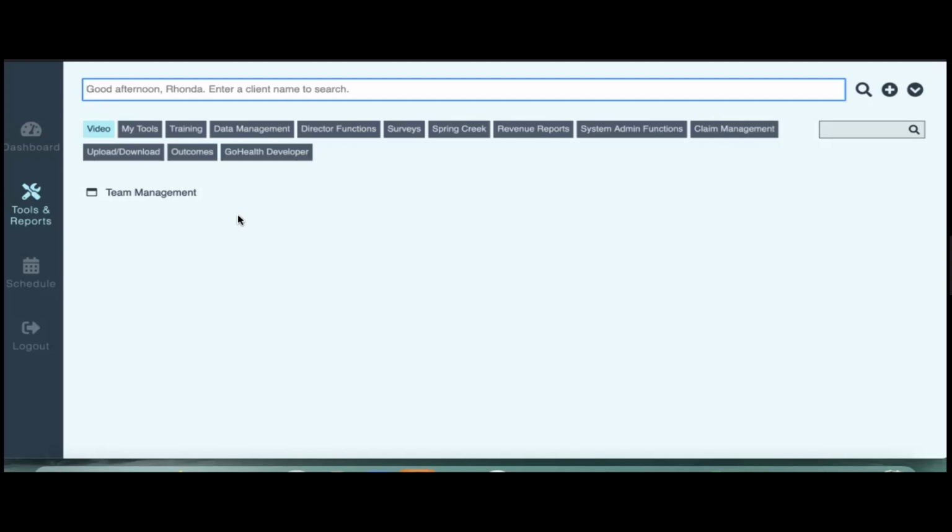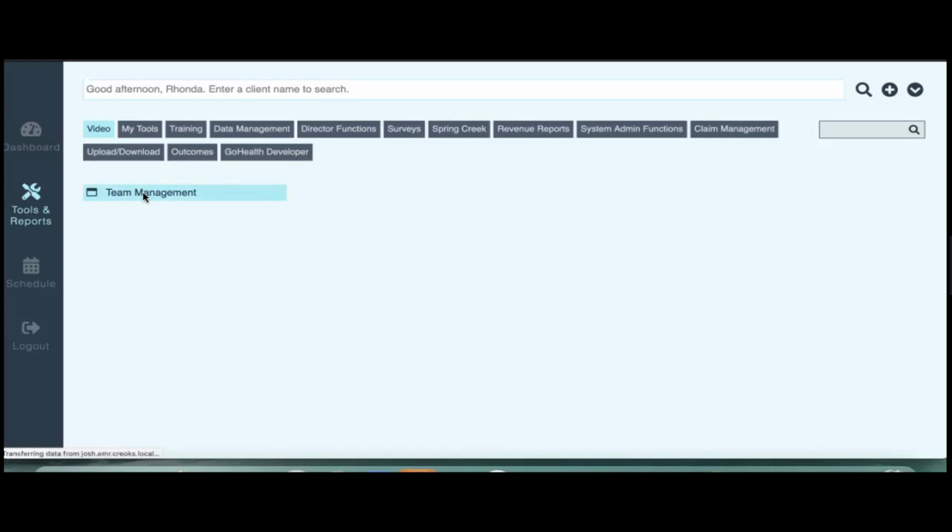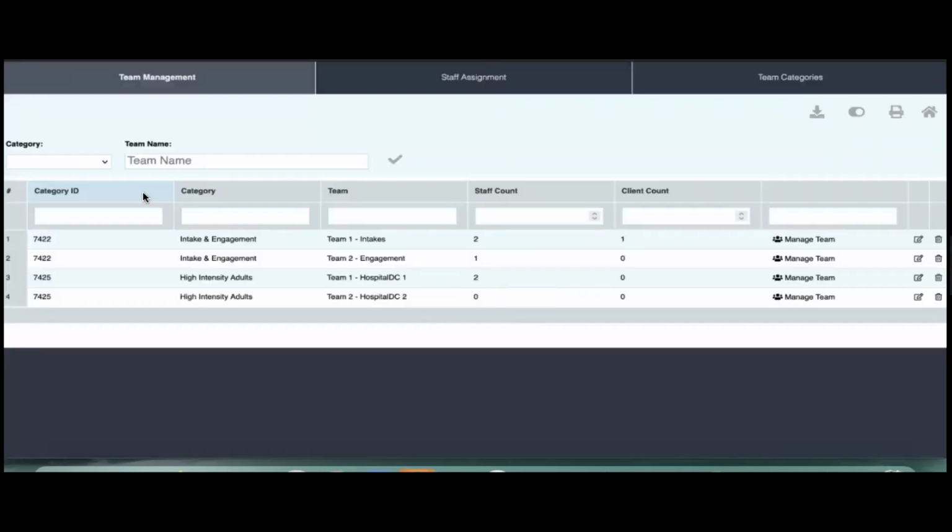Rhonda? Thank you, Laurie. So you'll see we have a new icon named Team Management. This is where your system admin will actually create and manage your teams. So the first window that defaults to is the Team Management window. And you'll see here, this is just a quick at a glance of the categories that the agency would have set up and then the teams that are assigned under those categories.